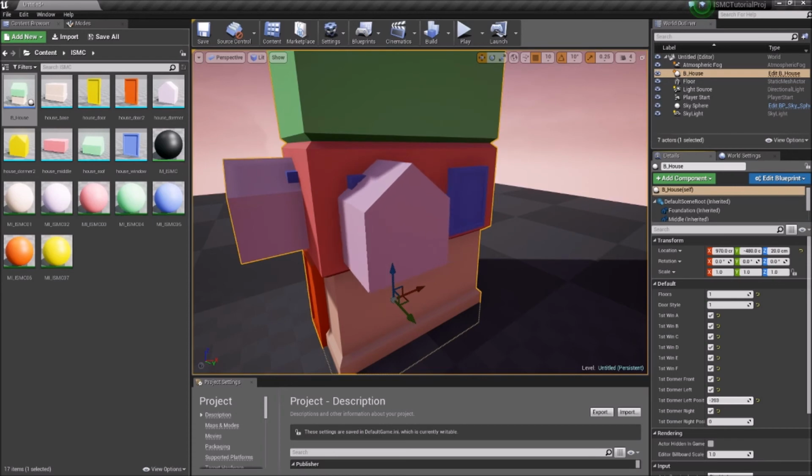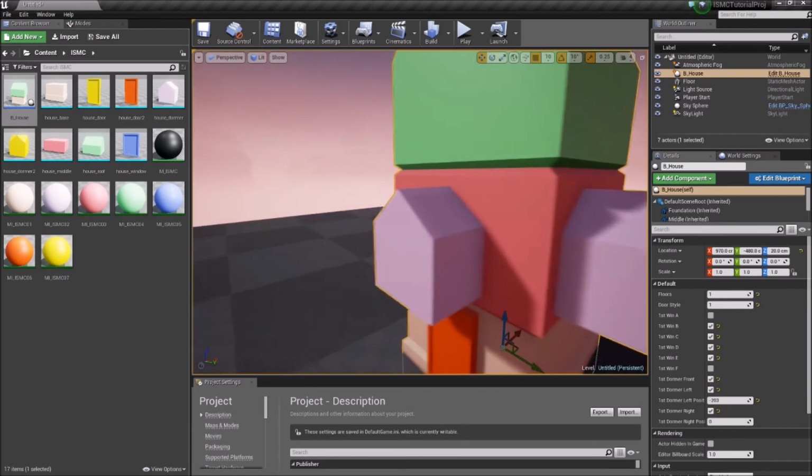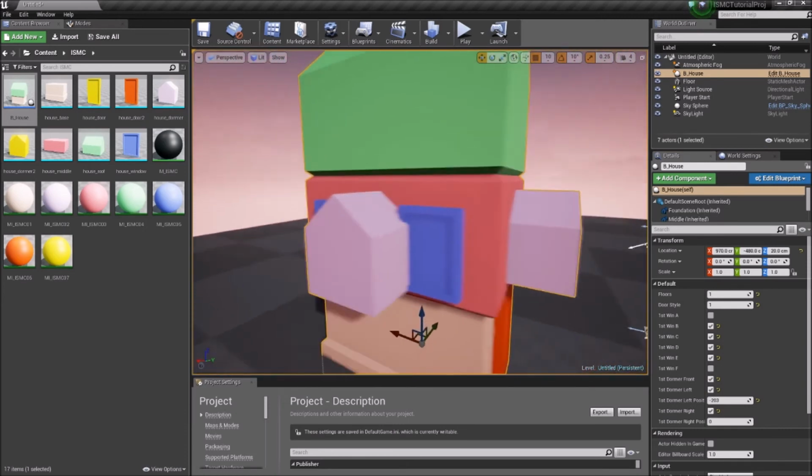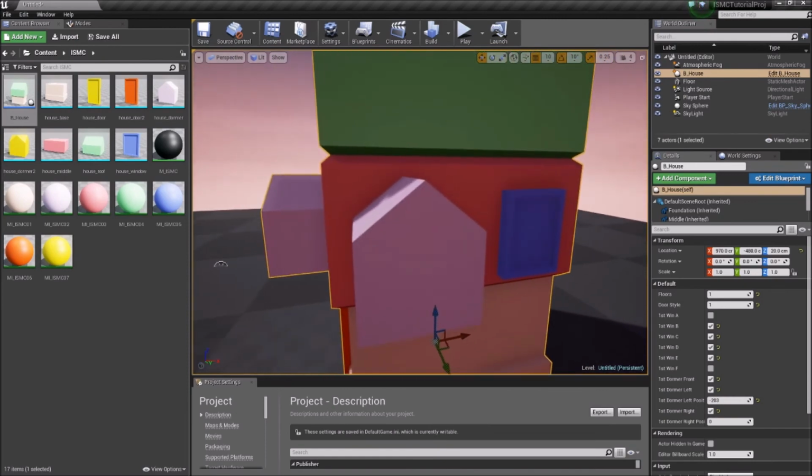And then if you want to add extra logic, you could probably take care of these overlapped windows in blueprint logic, but I'm just manually checking and unchecking them at the moment. That's how I've got my other blueprint set up. So now we've got dormers.